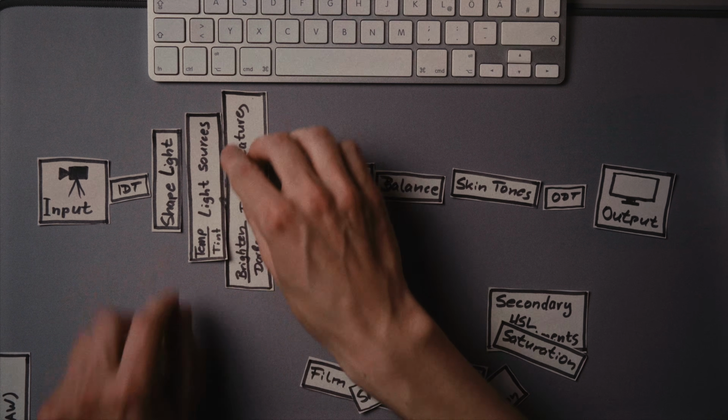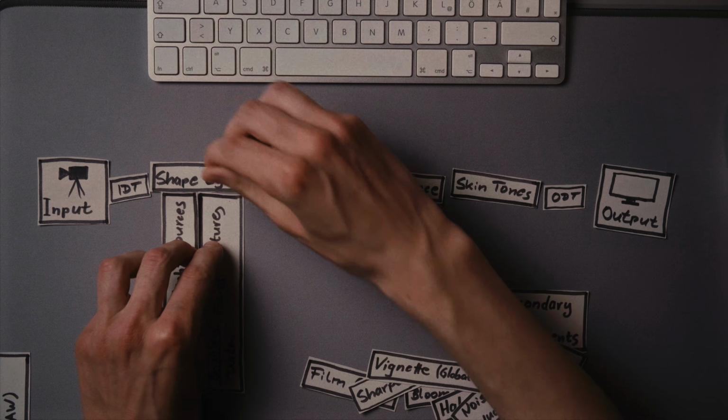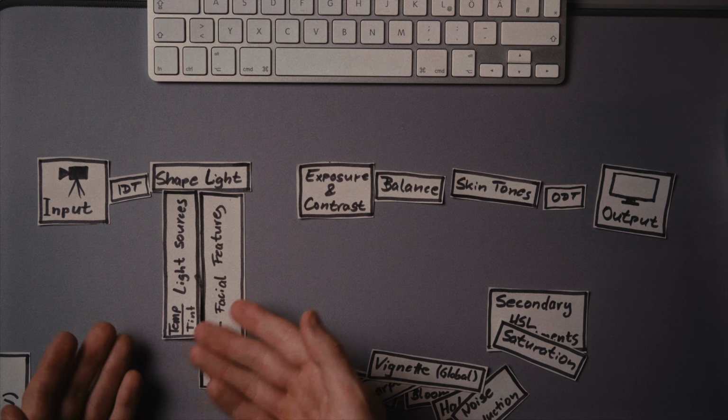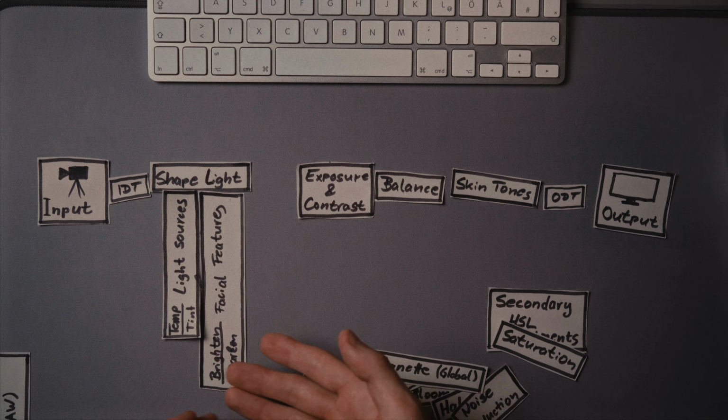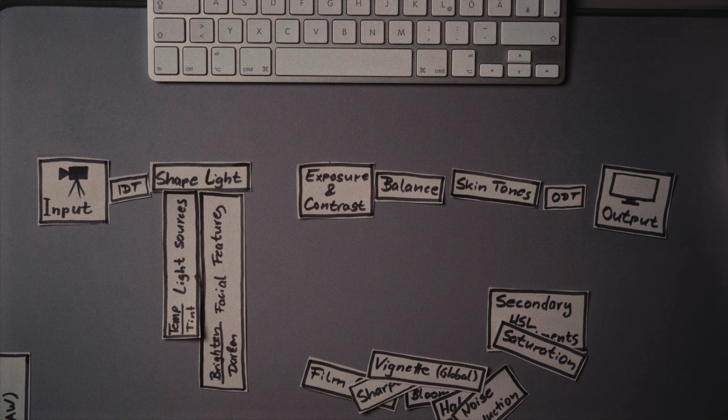Now, to save some space, let's move them down, because both of these adjustments can be grouped with the term shape light. If we change the temperature or the tint, we shape our light source, or if we brighten or darken facial features or anything else, then we're shaping the light as well.